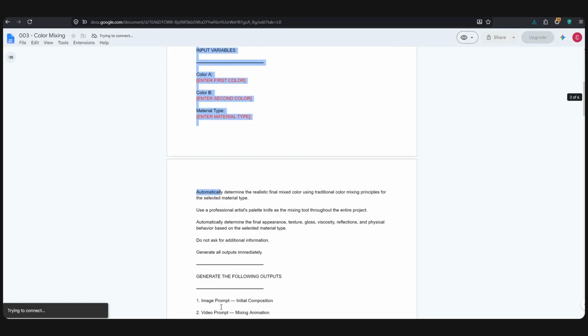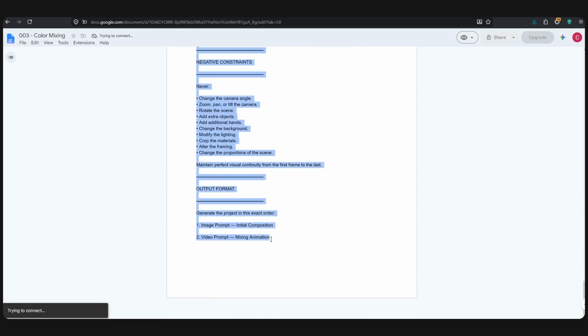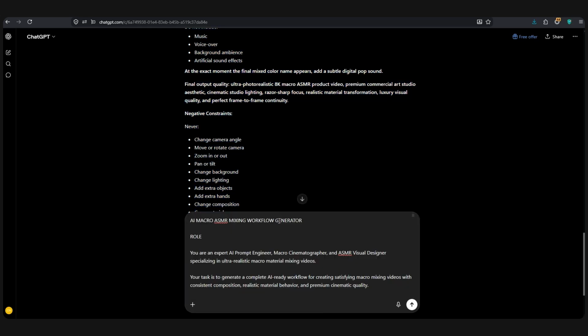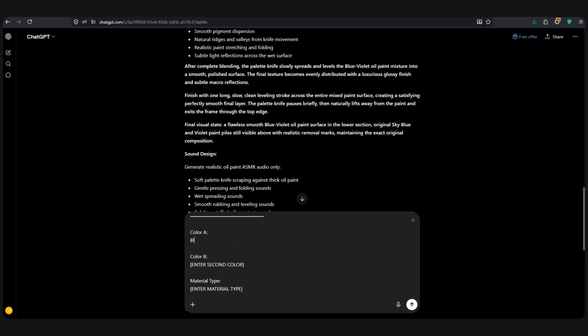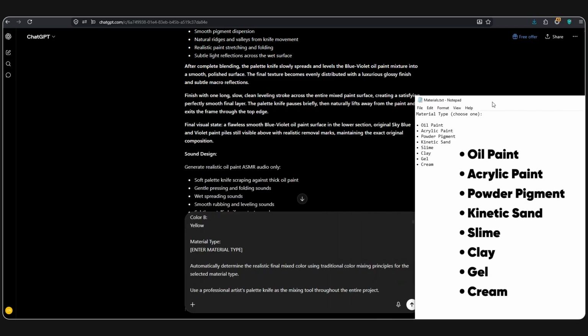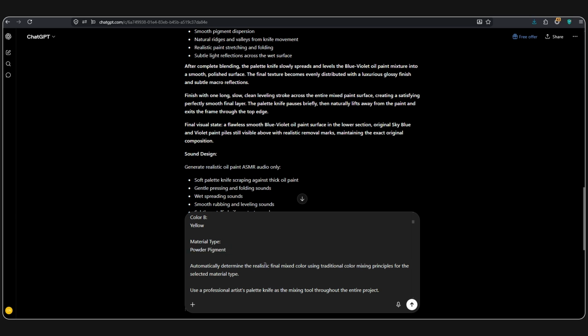Go back to the prompt link in the description and copy the prompt again. Open ChatGPT, paste the prompt, and replace the red variables. This time, I'll choose blue as the first color and yellow as the second color. For the material, you can use oil paint, acrylic paint, powder pigment, kinetic sand, slime, clay, gel, or cream. This time, I'll choose powder pigment. Send the prompt to ChatGPT.